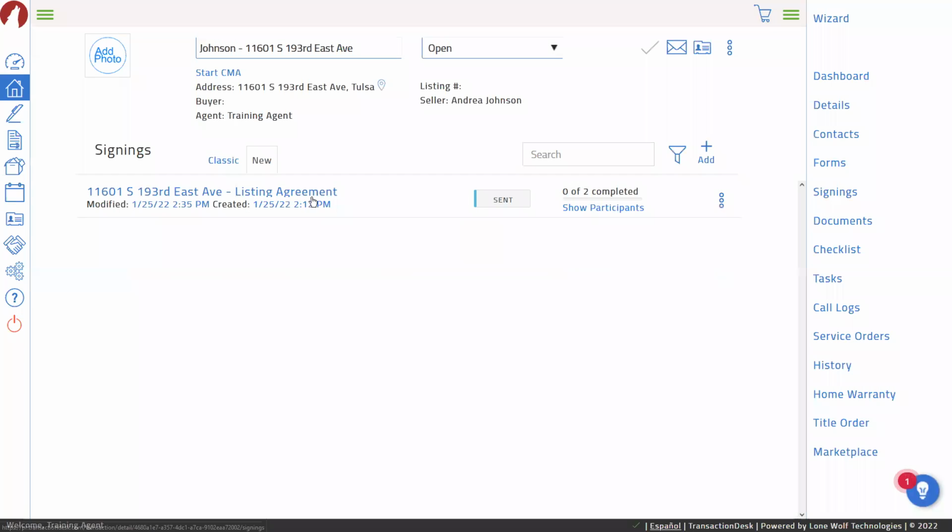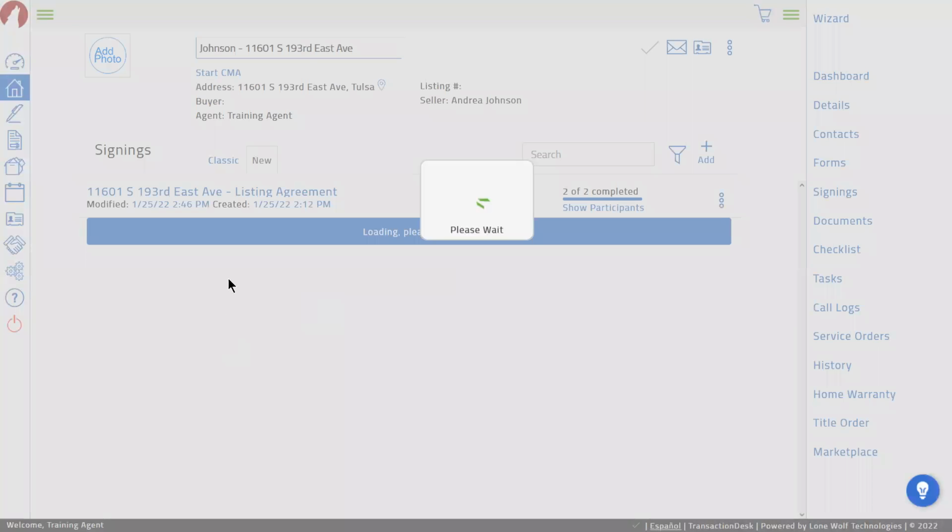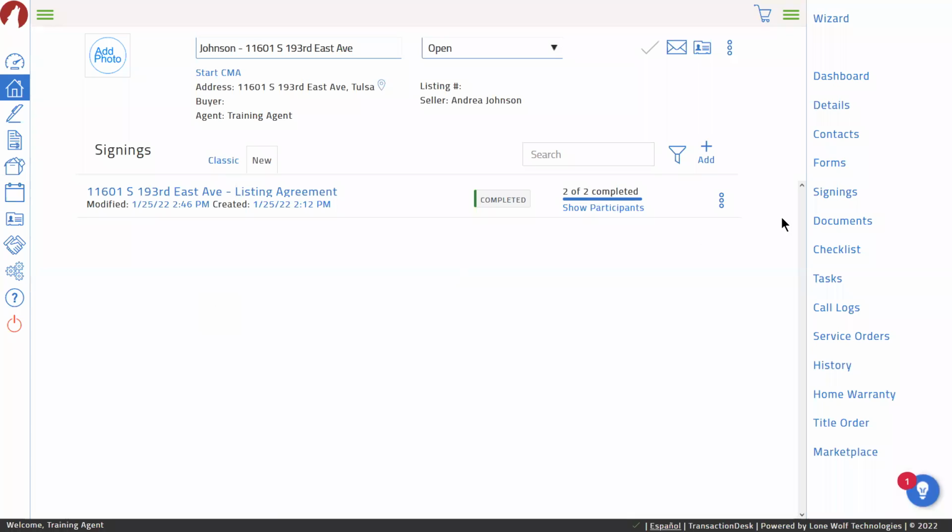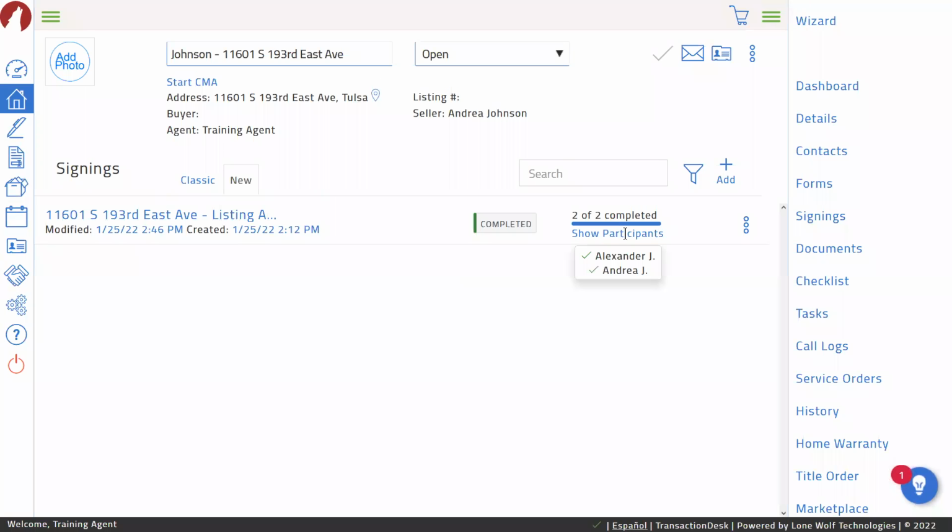And now we're going to jump back into the details as the agent. Now, my signing in this case has actually been completed. So when I go back into this transaction, click on the signings button, I'm going to be presented with this view. This now shows me the listing agreement signing that I sent off and that it's been completed. I can quickly see which participants have been into the transaction and which of them have completed the process. You see the check marks next to each of their names. Let me zoom that back in. Check marks next to each of their names.